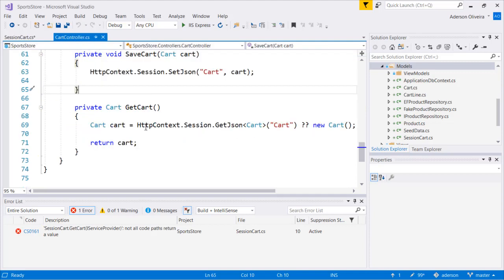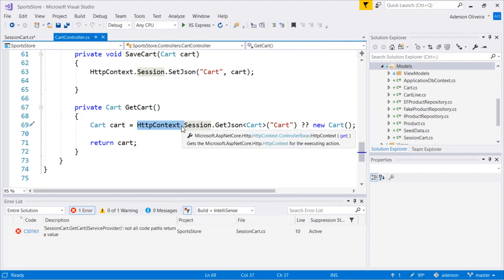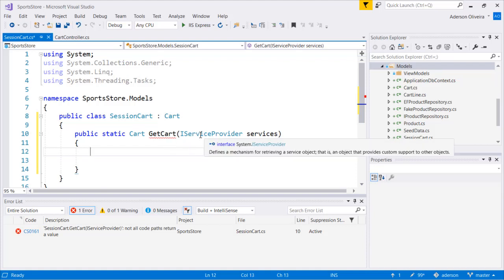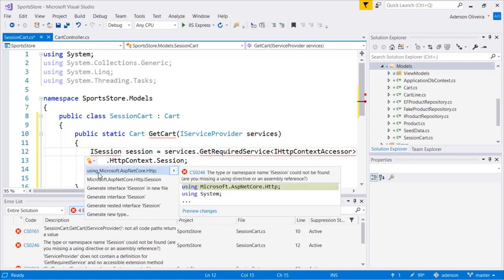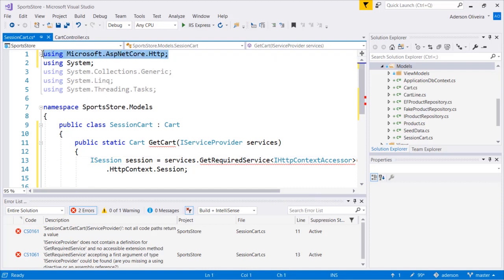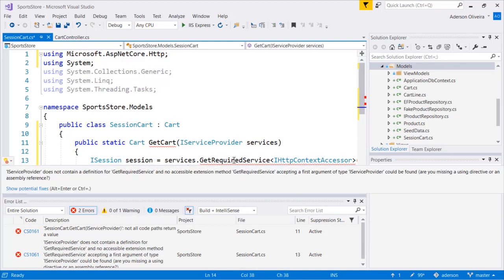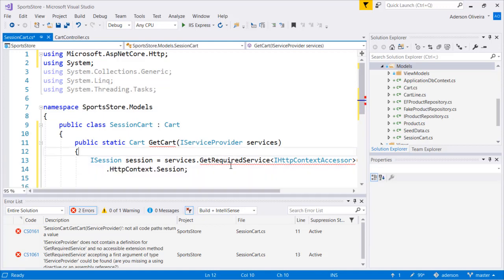If we go and have a look at the cart controller, HttpContext is already available on our controllers. However, it's not available inside this class. That's the reason why we have to send the services, so we can get access to the context and, as a consequence, to the session as well. So I'm going to create a variable called session, which is of type ISession, and we have to do an import here. You're going to have to use Microsoft.AspNetCore.Http in our namespace. And we're also going to have to use dependency injection here as well.